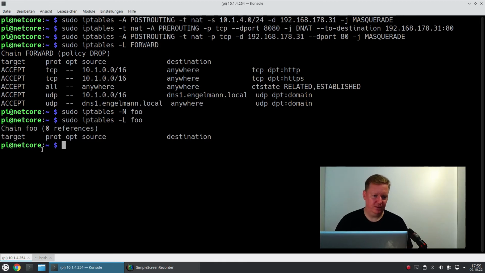You see now there's this chain called foo, and you can put rules in there, but why would you even want to make your own chains? The thing is, let's say you have a lot of rules for all your VLANs, for example. Then you might want to put the rules for each VLAN into its own chain, and then in your actual forward chain you would only check which VLAN this is for, and then redirect the tests to the chain for that VLAN.